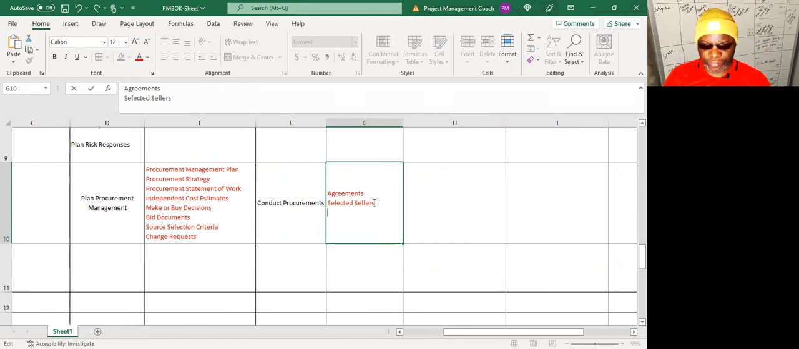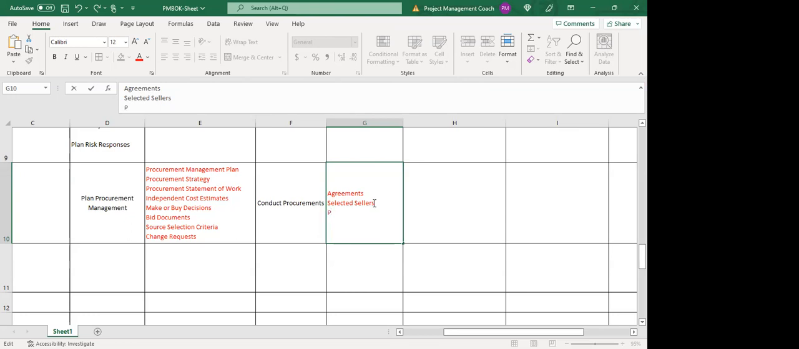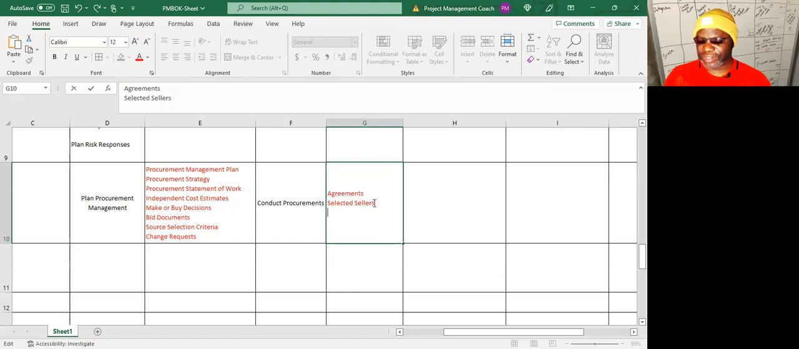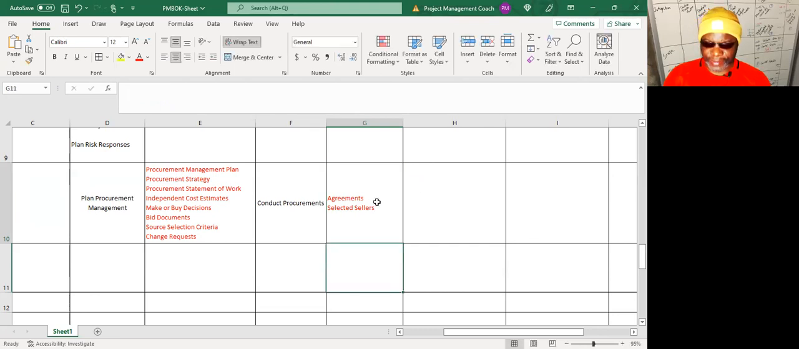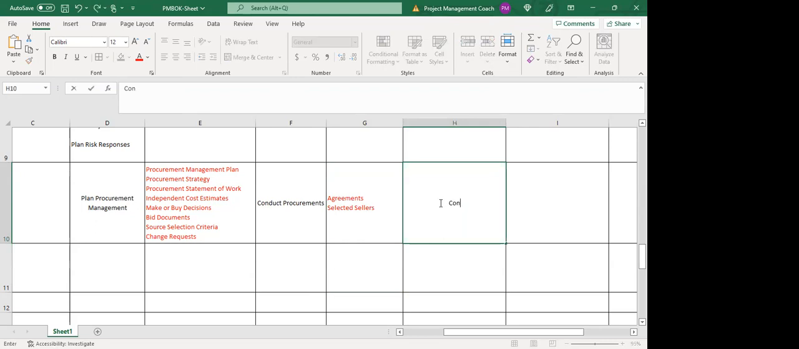And there's one Stacy mentioned, was it procurement documents updates or something like that? That's project document updates, or project management plan updates. Okay, there's no procurement documents, or, okay, maybe not. So I believe it's just these two that are the unique ones: agreements and selected sellers. That should be it. Or do you see anything else noteworthy? Anything that says procurement? No. All the other ones have been mentioned and passed.